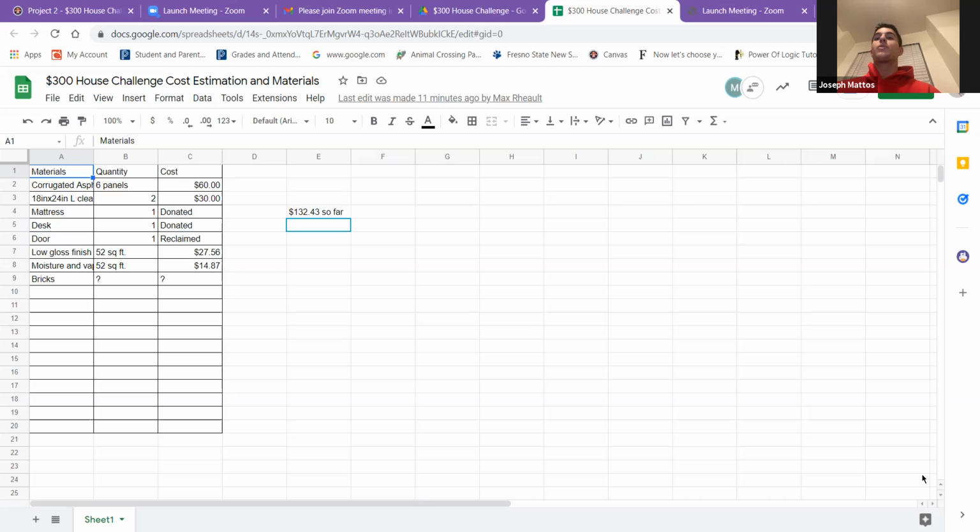As we work through this project, a common roadblock while working with PJ and Max is finding materials that are cheap enough and can be found at a reasonable price, but also last 50 years. Some of the materials we have found so far: for the roof, we have corrugated asphalt, for which we would be using 6 panels, and it would cost $60 in total.